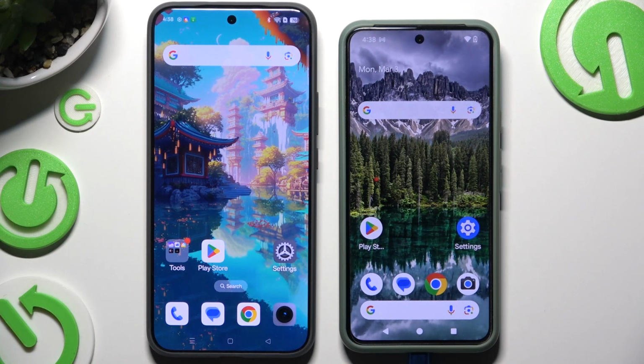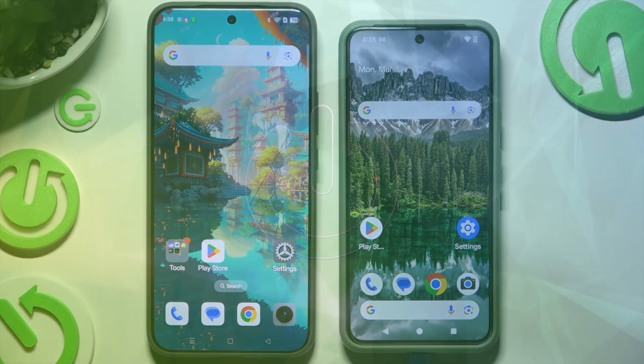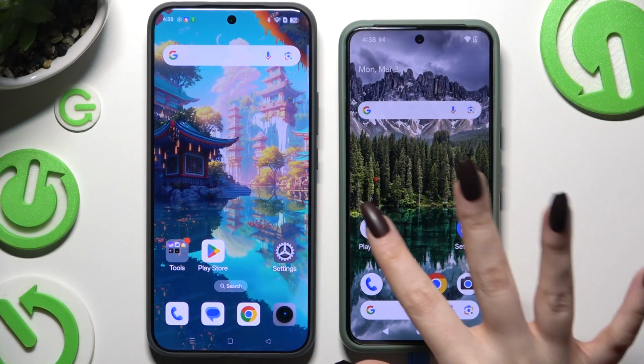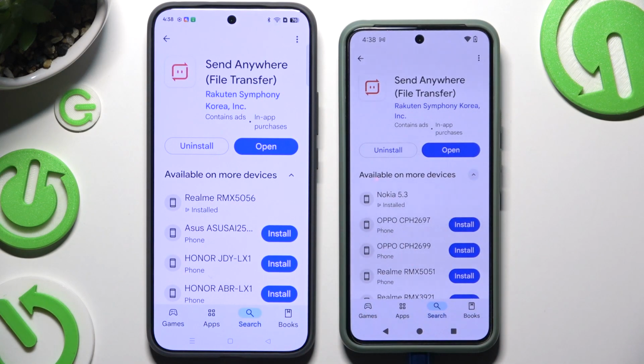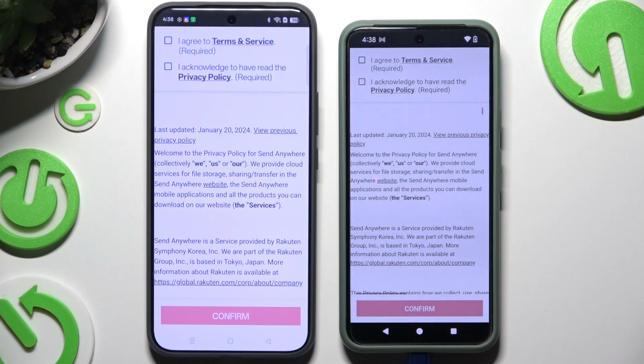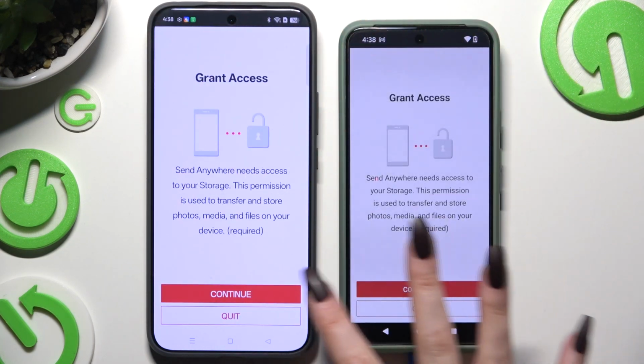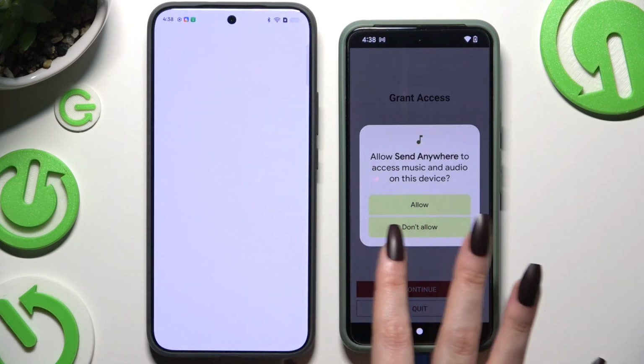Today I would like to show you how you can transfer files from Realme 13 Pro Plus to an Android device. Begin by opening Play Store on both and getting the free app called Send Anywhere. When it's ready, launch it. Then tap on the same options in both to set them up. I agree and I acknowledge, confirm, continue, and allow.